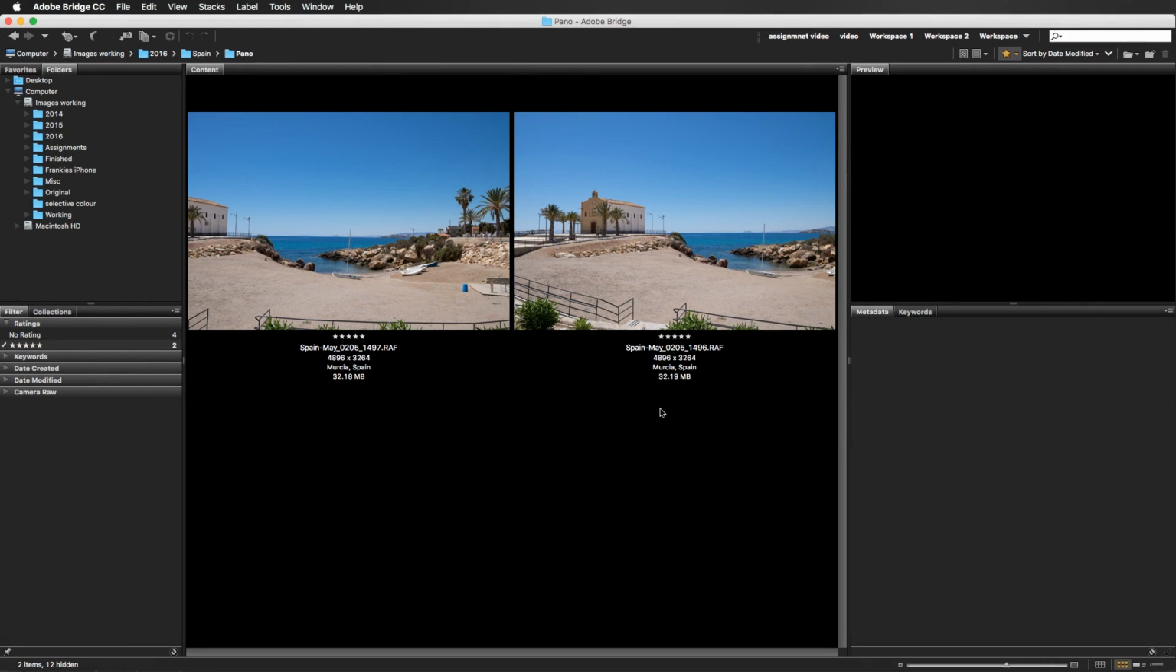We're in Adobe Bridge CC and I've got two pictures. A little bit of a problem with this. I wanted to get this cafe area in here as well as the bay and the church over on this side. Now I couldn't do it. I was using an 18mm lens. I was stood back as far as I could possibly get. So the solution, take two pictures.